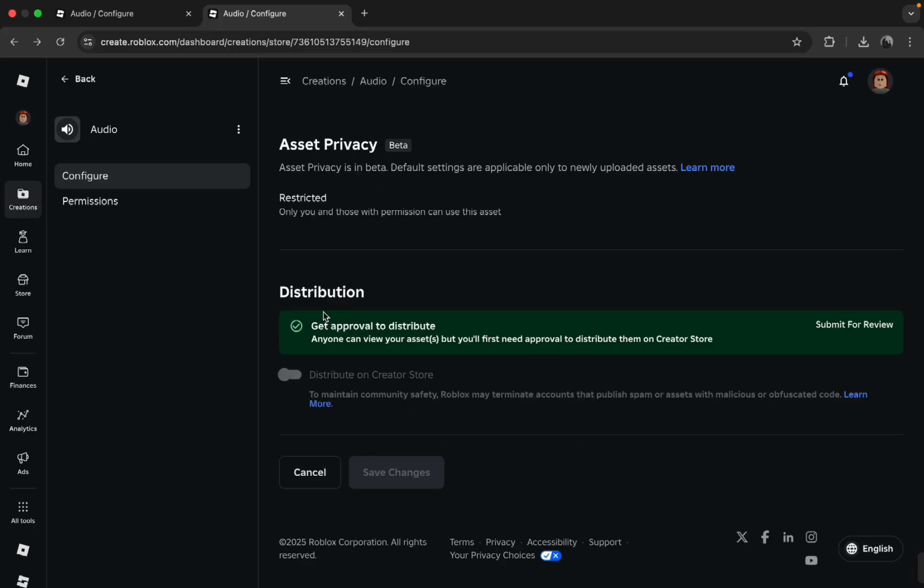So after you have submitted for the approval to distribute, your request should be under pending, which typically takes around 24 hours, but usually it will be approved instantly. So after you have submitted for review, you're just going to go back to this page where you'll be able to see that you have been approved already. So after you have been approved, just toggle on this button, then click on Save Changes.